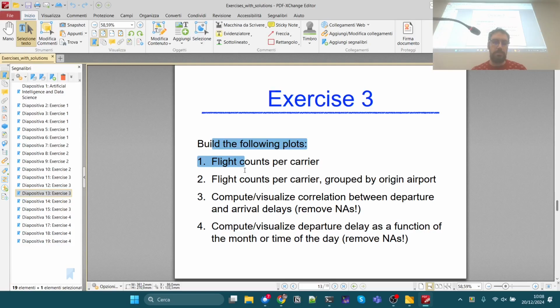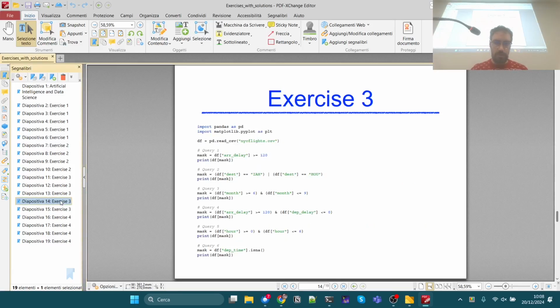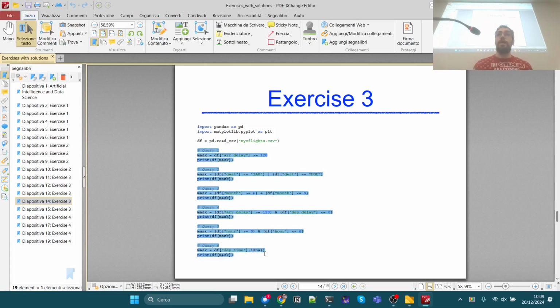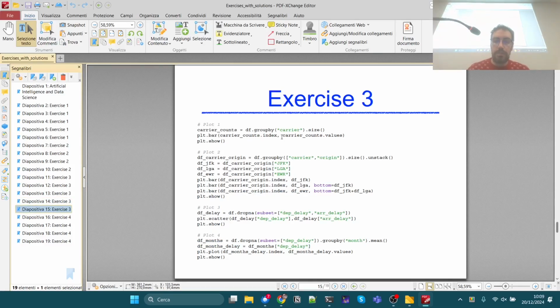And then I ask you some plots. The number of flights per carrier, so the company that owns the flight, some grouping, the correlation between the delay at departure and the delay at arrival. This sort of stuff. And here basically the whole first part is just doing queries. That's why I said, if you had a class about databases, that kind of exercise should remind you of that class. And the second part is instead about visualizing. Grouping, visualization.